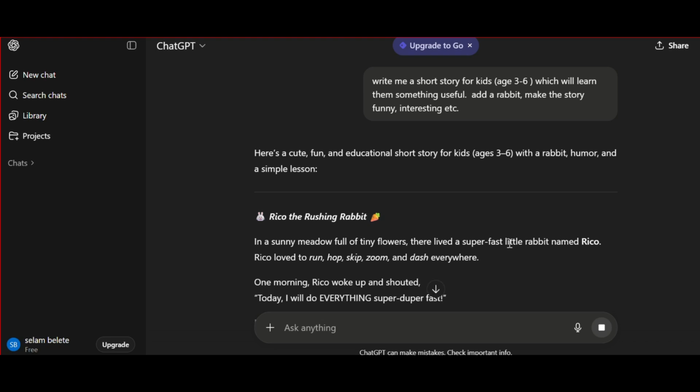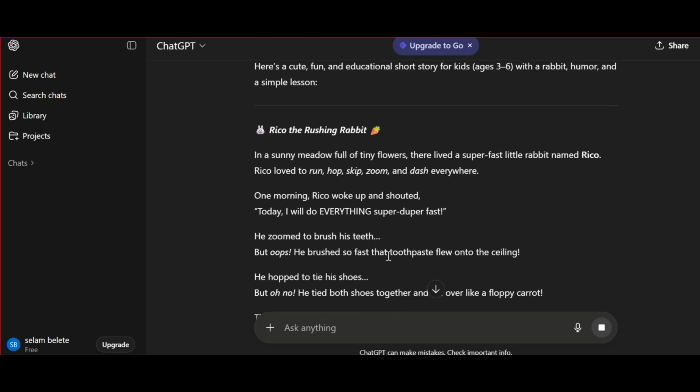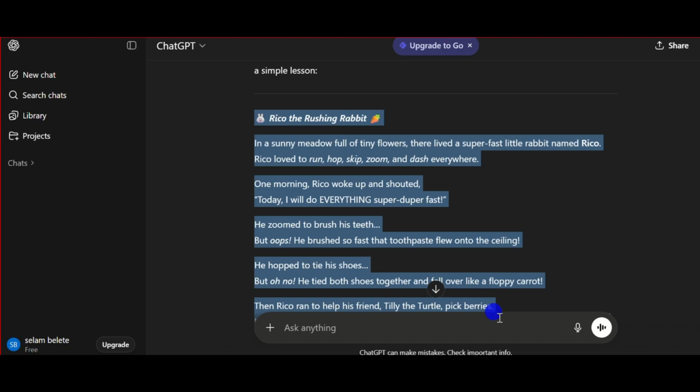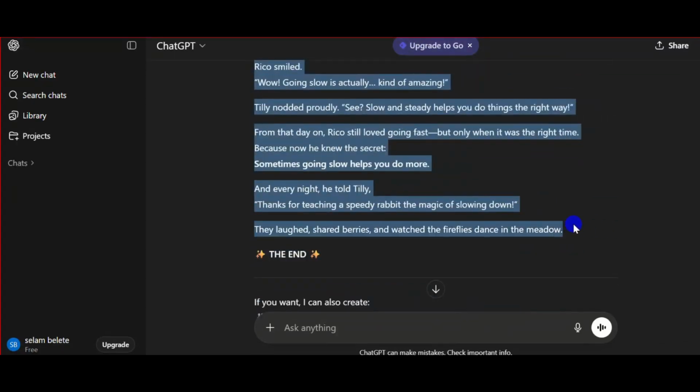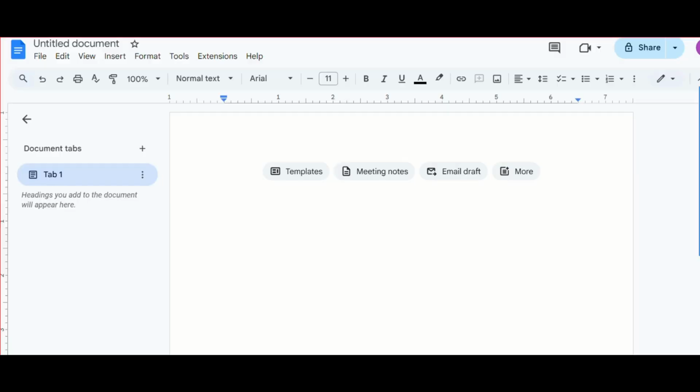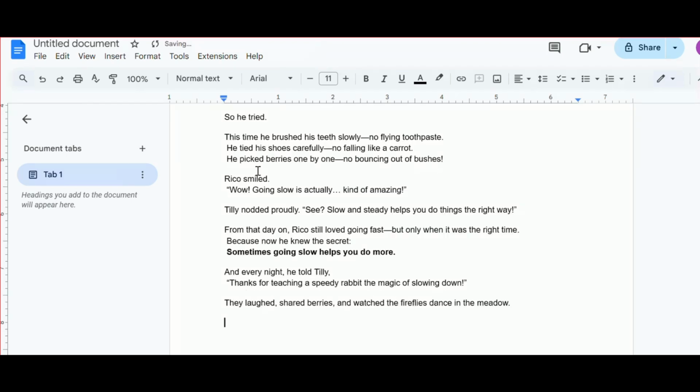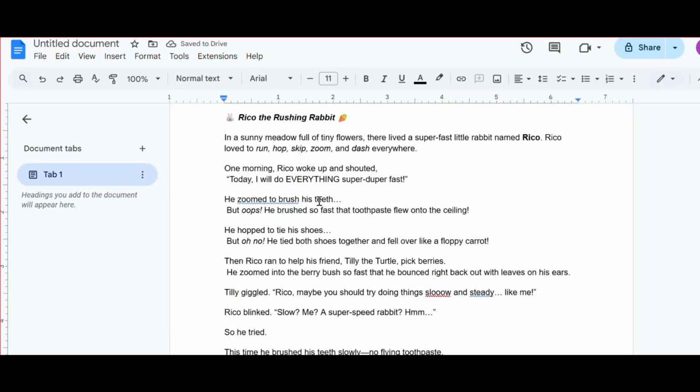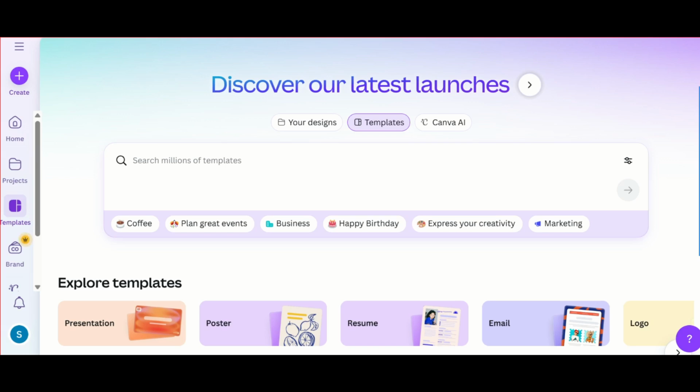You can repeat this process as many times as you want to and create tens, if not hundreds, of stories this way. If you are happy with the story which ChatGPT has created, just copy the story and paste it into Google Docs. Step number 2 is to open Canva's website and then write a story in here.